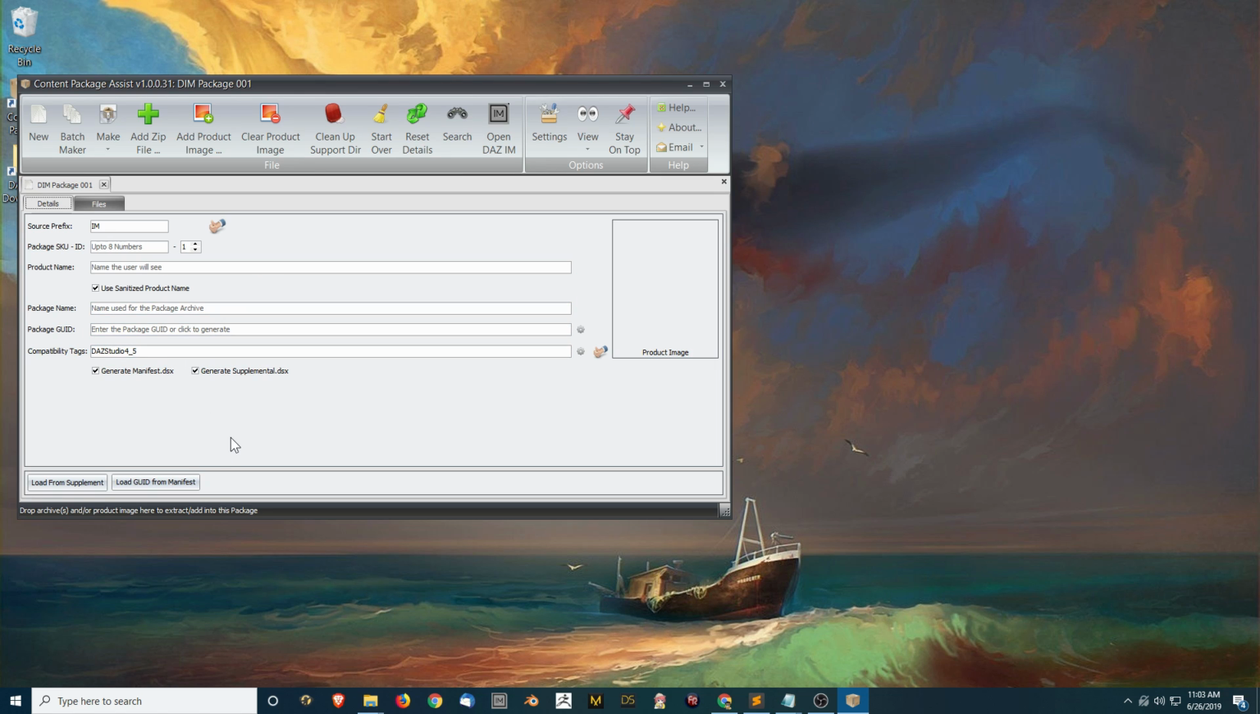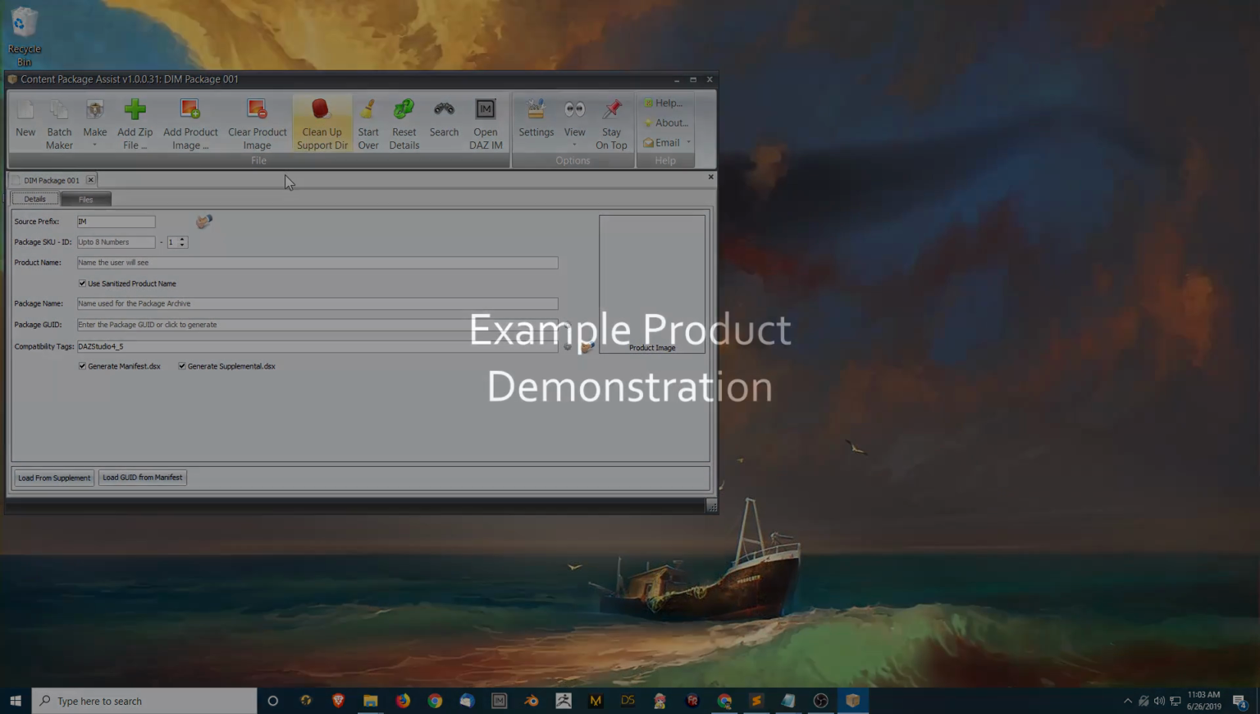What I'm going to do now is show you how you can go ahead and adjust a product. In this case, I'm using one from Renderosity, and I'm going to make a DAZ install file for that and show you how that's done.